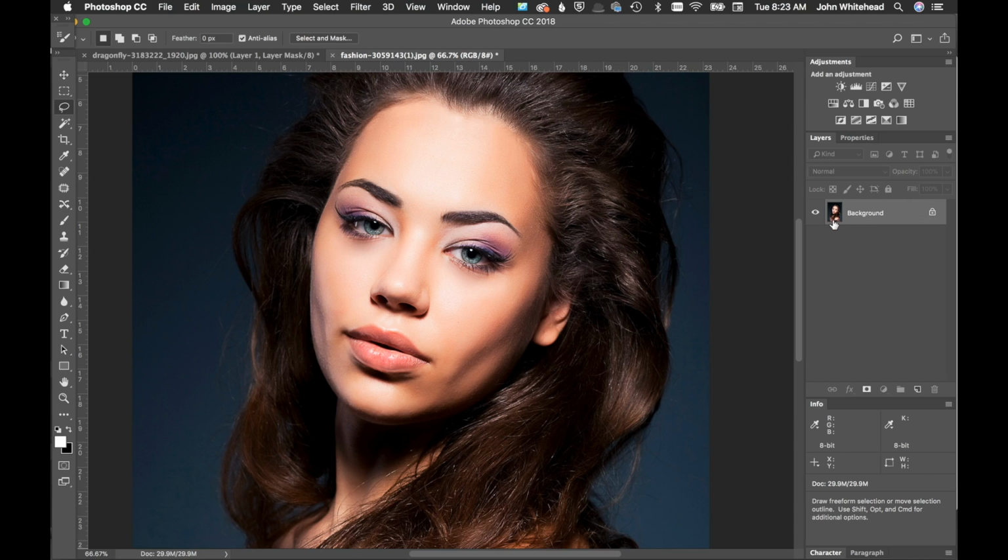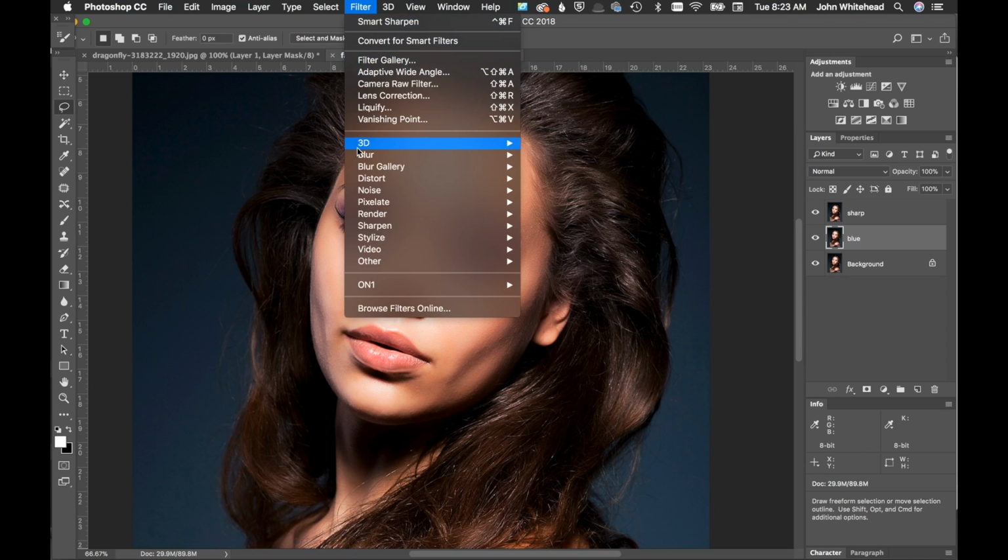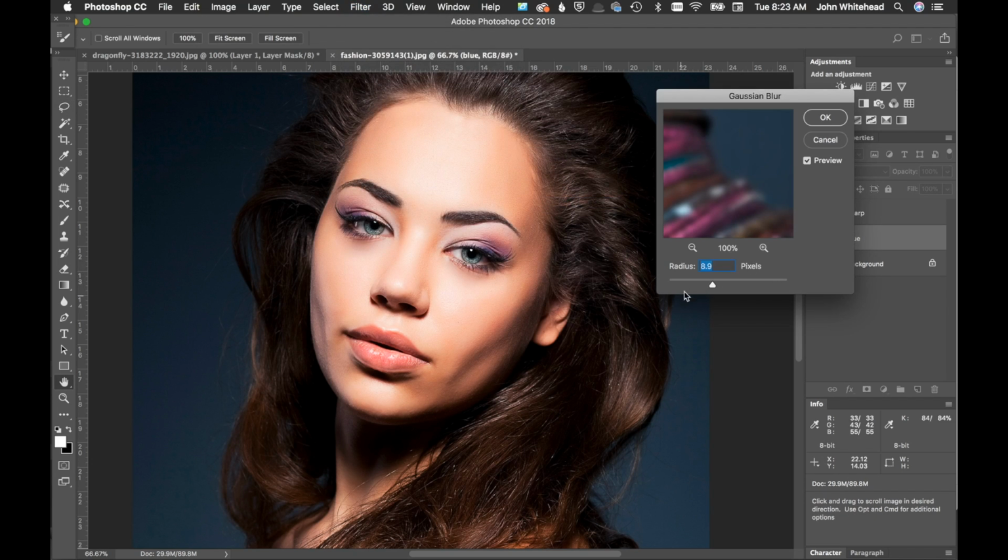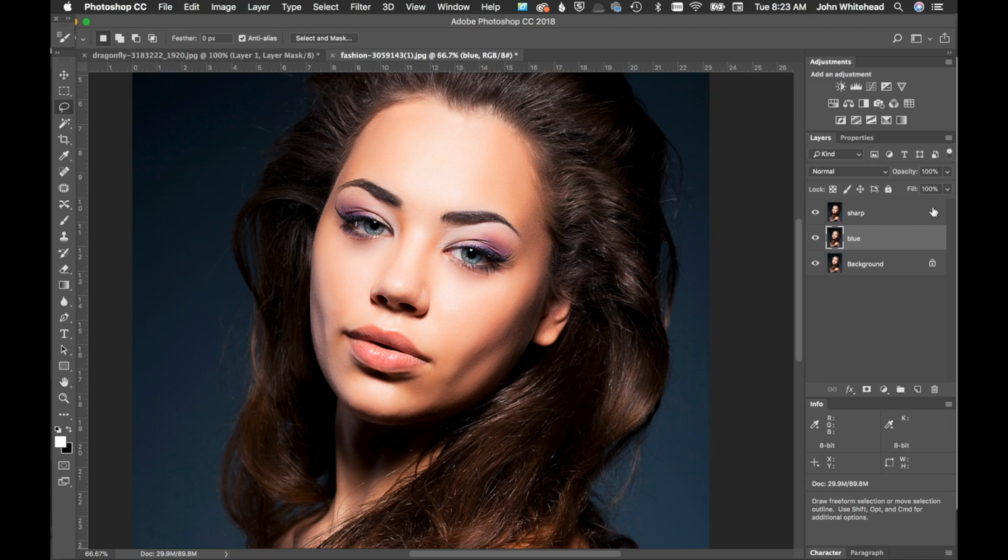So the first thing we're going to do here is hit Command J twice, all right? And so this is going to be called blur. We'll call this sharp. So this is kind of a little odd. So we're going to take this blue or blur layer, and I'm actually going to go here to Blur, Gaussian Blur, and I'm just going to generally make this at 5. So this should, you can see, is actually blurring this image.